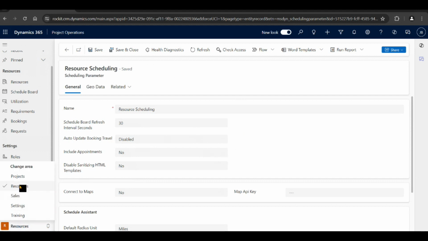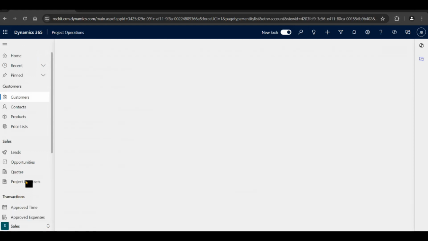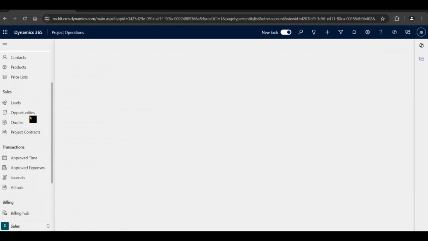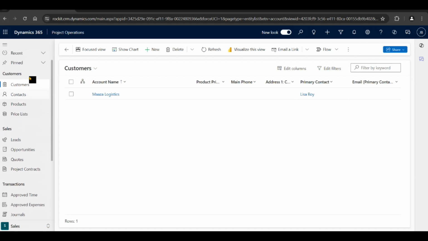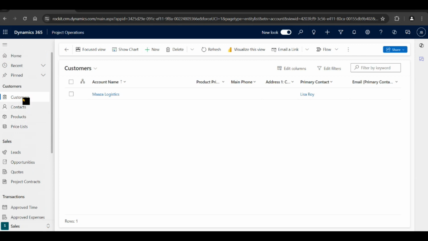So now we are done with the resources. Now if you go into sales, see, sales is basically coming from your Dynamics 365 Sales application. Okay, so you can create leads here, you can create opportunities here, you can create quotes, etc. But here is the place where customers, contacts, your products and price lists are actually created.